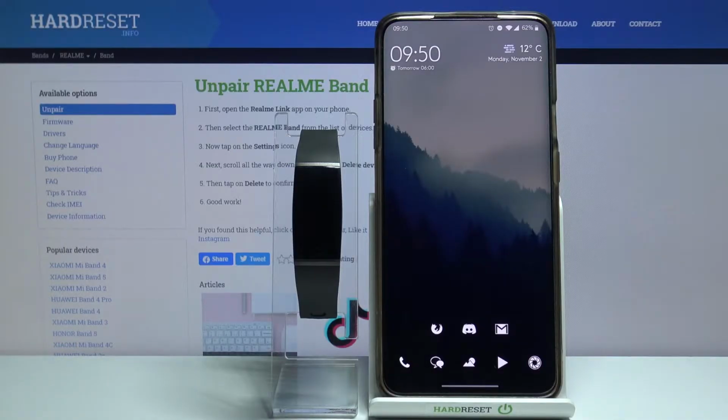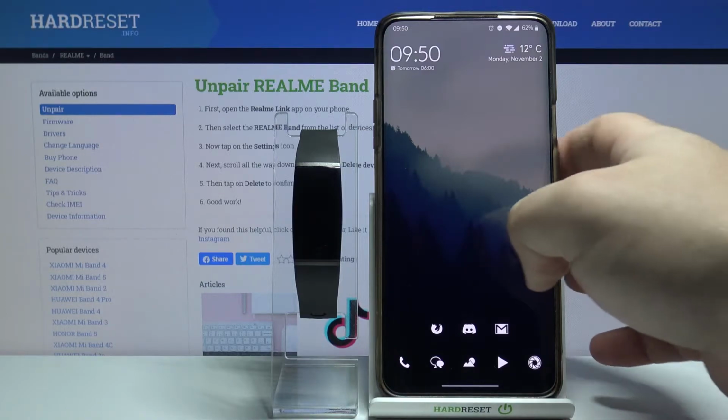Welcome! In front of me I have REALME Band, and I'm gonna show you how to change the screen brightness on this device. To change the screen brightness on this device, we need to open the REALME Link app on our phone.